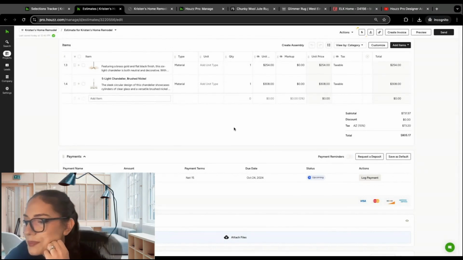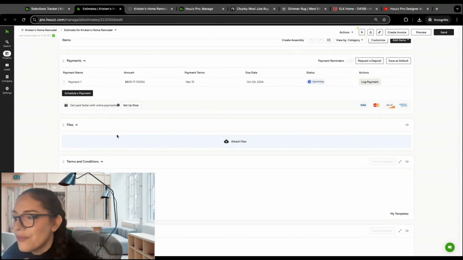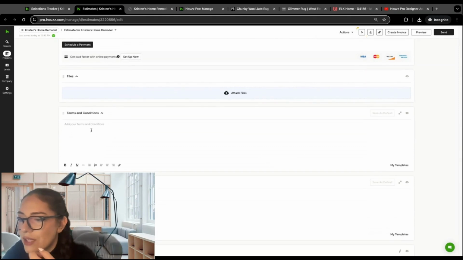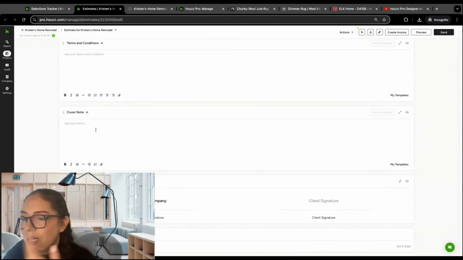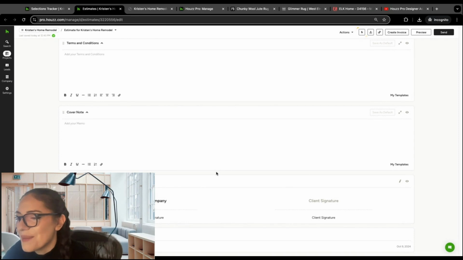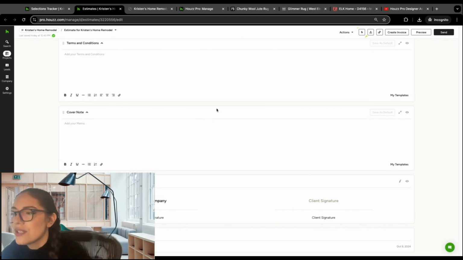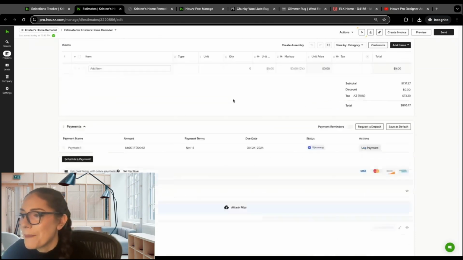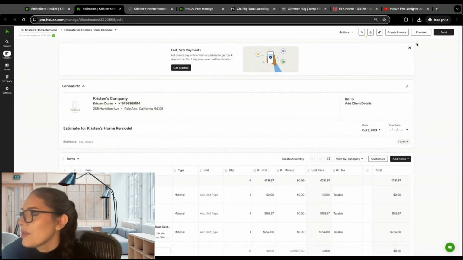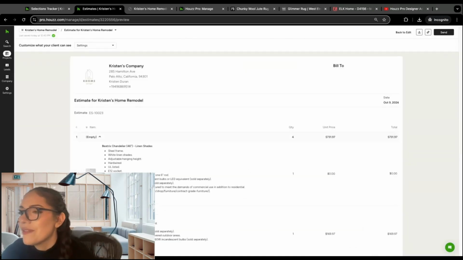Okay, you can add any additional files that you want to attach to this estimate, your terms and conditions, a cover note, and the most important is we want to have this signature option. Again, you can turn it off if you don't want an e-signature, but highly recommend keeping this as well, just so you have that extra validation from the estimate when you send it out. Okay, when you go ahead and send it, you can go ahead and preview it beforehand. Apologies.